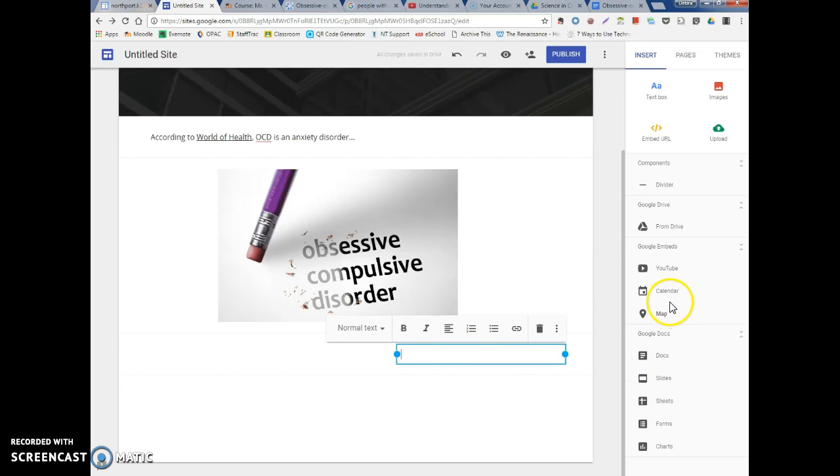Again, you can add calendar, maps. You can actually add Google Docs. You can make a slide show. Let's say you wanted to add a little show. You can add that here. Let's say you wanted to add maybe a questionnaire. You can add a questionnaire. You can create charts. You could do all of these things in terms of what you have in your Google Docs and your Google Drive. Okay? So really, that is it.